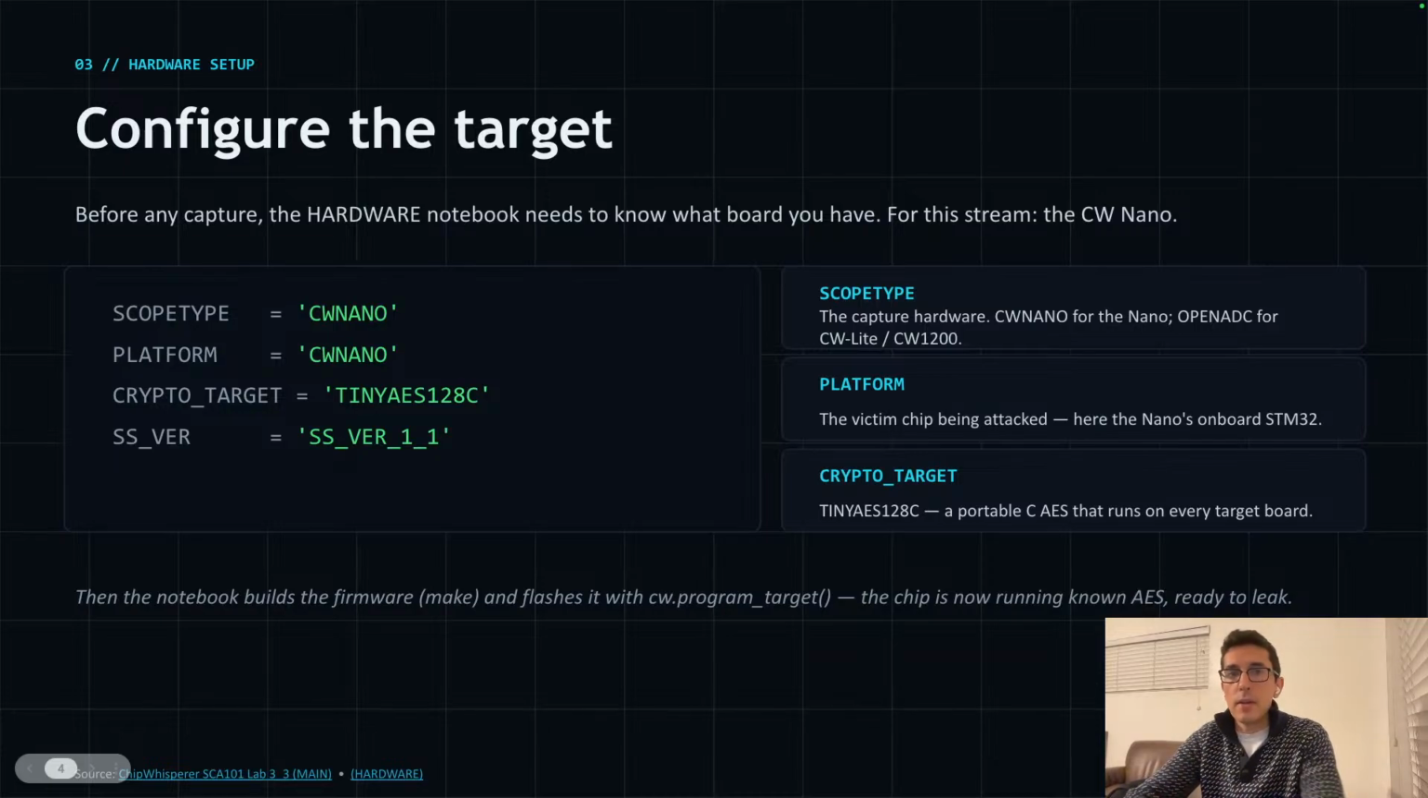On the hardware side, the notebook needs to know what capture platform and target configuration we're using before anything else happens. In the deck, this run is set up around the CW Nano with scope set equal to CW Nano, platform set equal to CW Nano. Crypto target is set equal to tiny AES 128C.